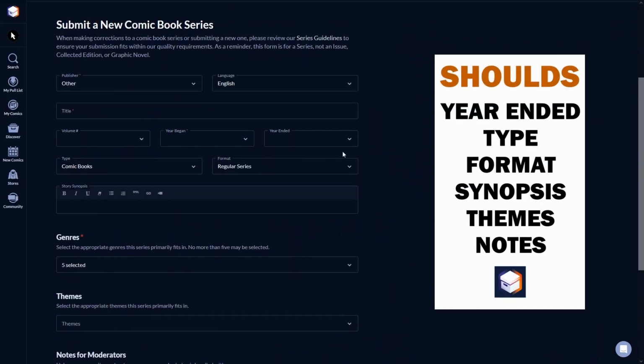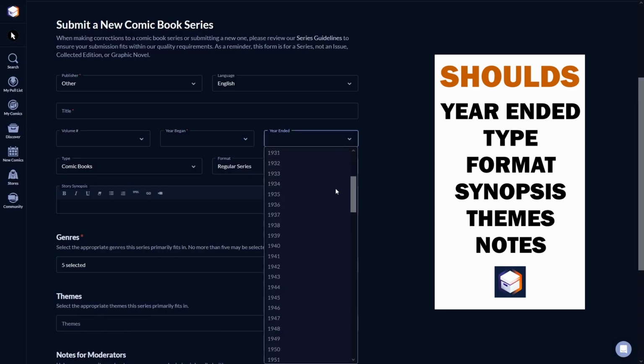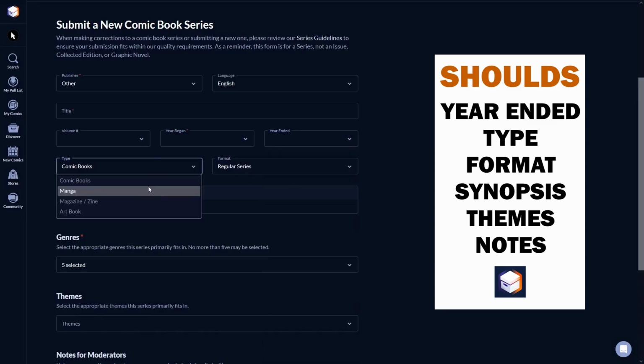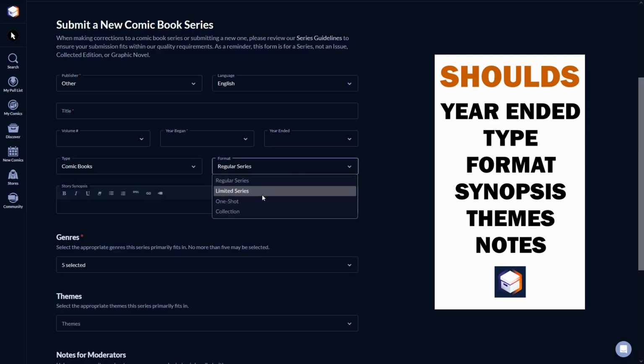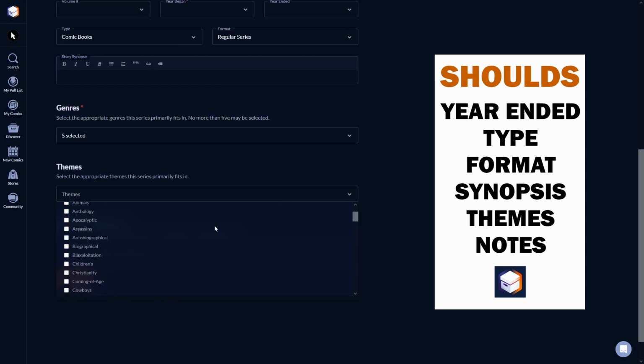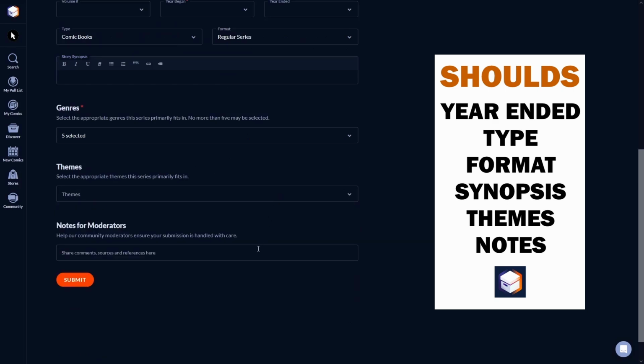The sections you should fill out when adding a new series are the year the series ended, the type of material it is, the format of your series, the story synopsis, the themes that apply to your series, and the notes should contain a link to the project, the purchase page, or something letting the moderator know that this series exists.